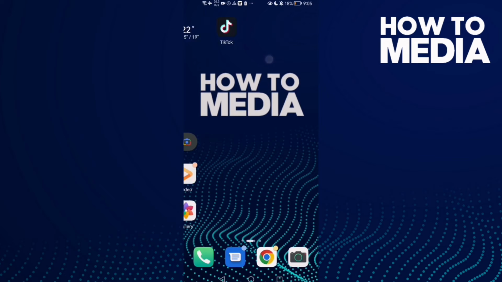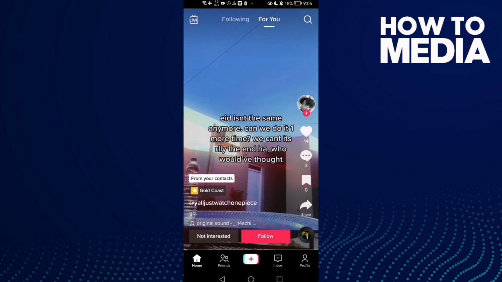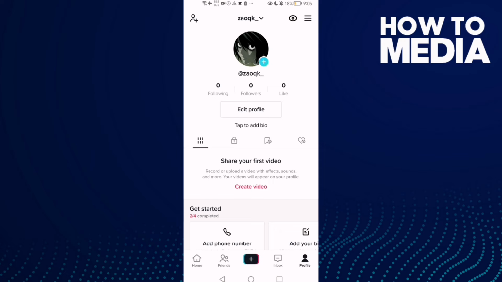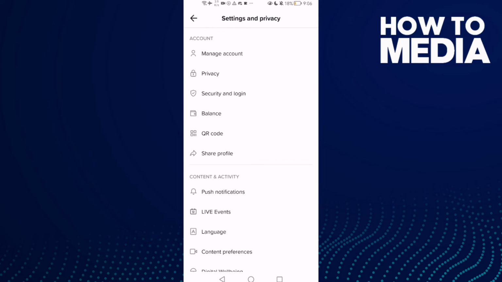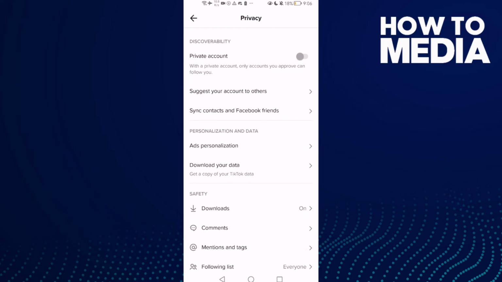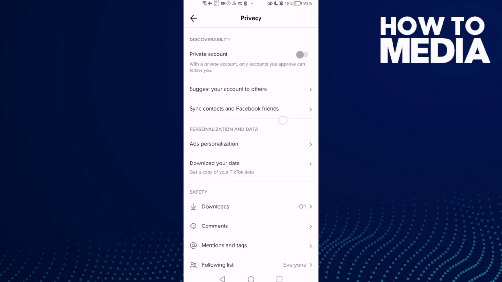First, open TikTok and then click Profile, and here we'll find this three lines in the top corner. Click on it and then click Settings and privacy, and here we'll find this one, Privacy, and then click Sync contacts and Facebook friends.